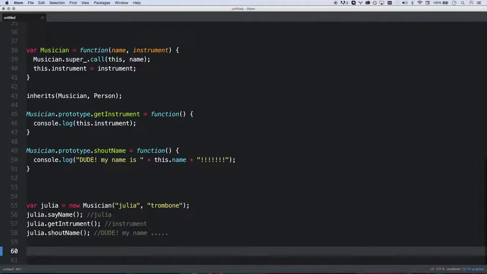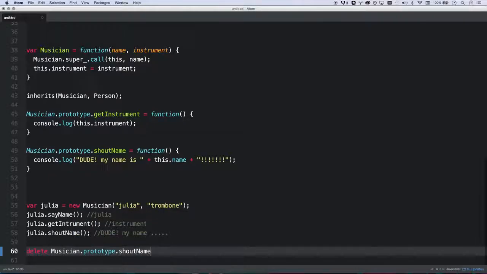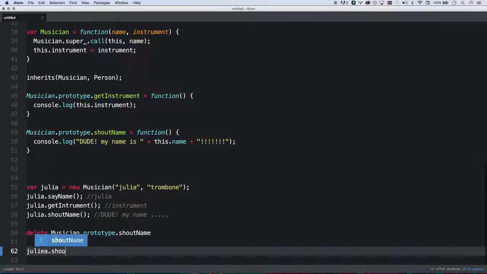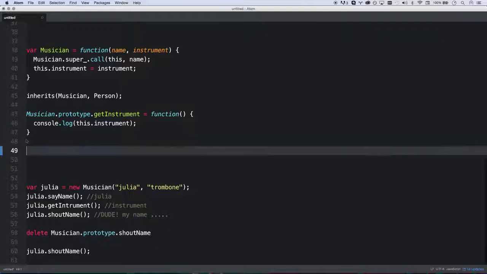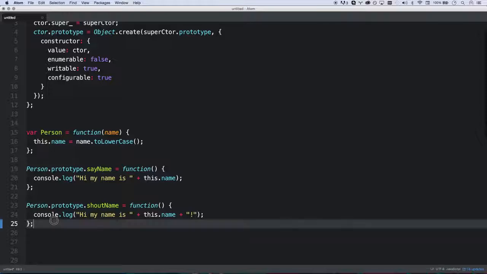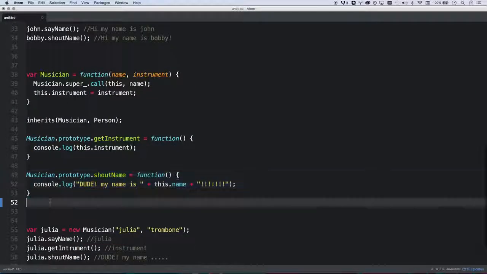So now later on in my program, you usually don't want to do this, but I could go musician, I could go delete shout name. I'm going to delete that function, going to delete that method altogether, and now Julia can shout name. And instead of being undefined, this is now gone. Poof. It's going to look up the chain and see, oh, shout name. And it's just going to do a normal shout name. So that's kind of how inheritance works with JavaScript.